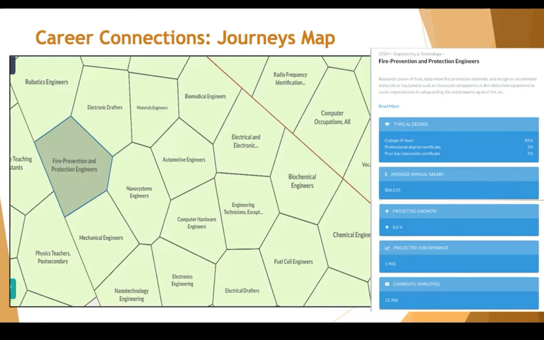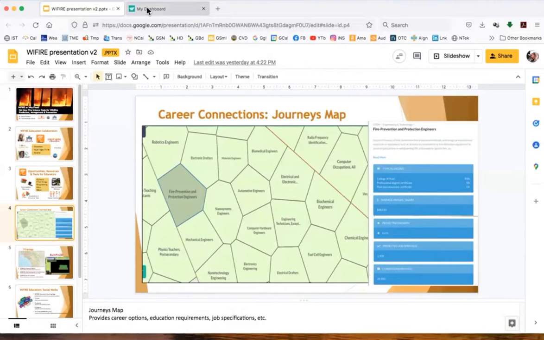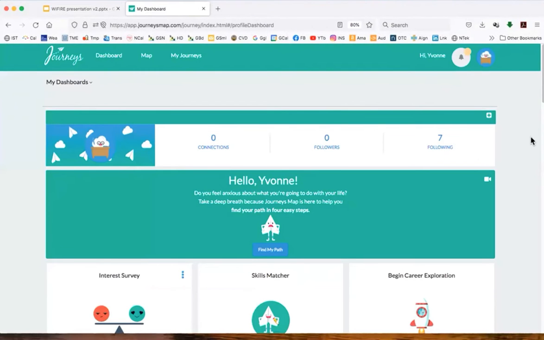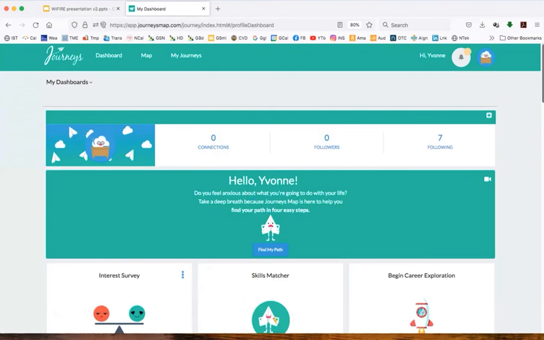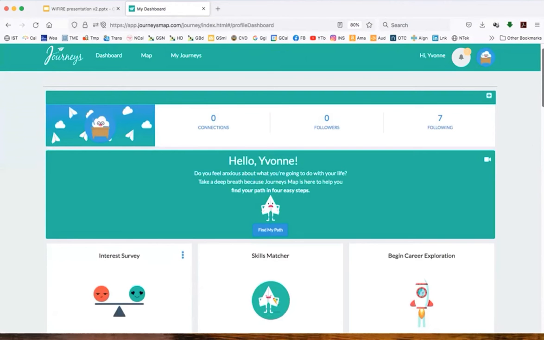First, I'm going to talk about this company that we're working with called Journeys Map. Journeys Map allows students to identify career interests and then create a journey that will get them there. So I'm going to escape out of this presentation mode, switch over to Journeys Map here, and I've already logged on just to move this along a little faster here.